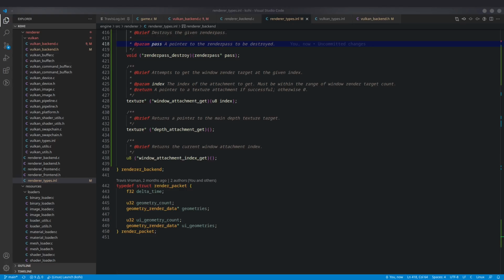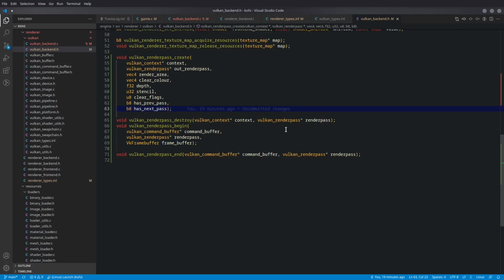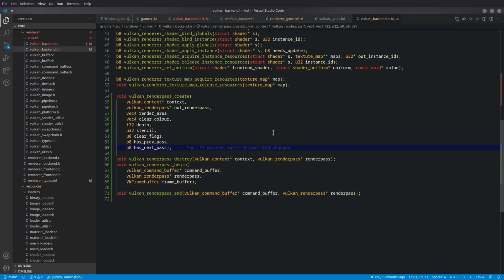So the next thing that we're going to want to do is go into our Vulkan backend.h, and we're going to need to make a few adjustments here. I think I'm probably just going to do this sort of in chronological order. So we have, let's see, our render pass create. That just takes in all of this. I think that actually should be fine.